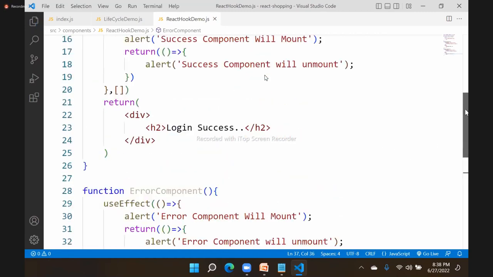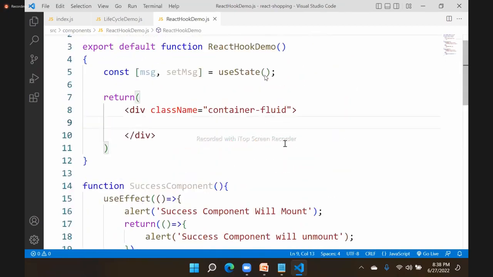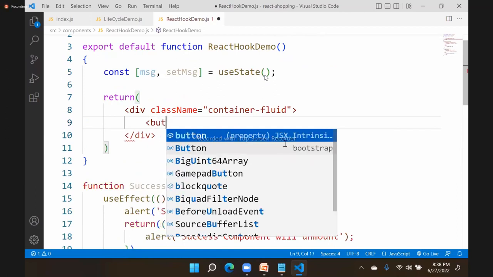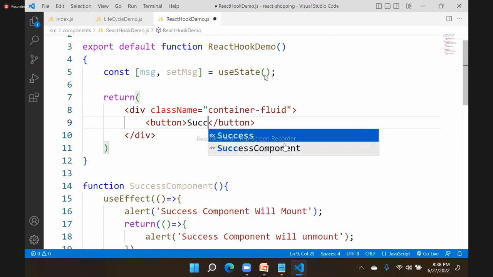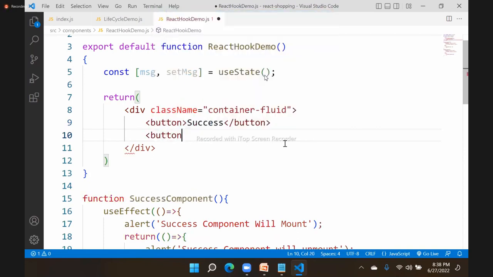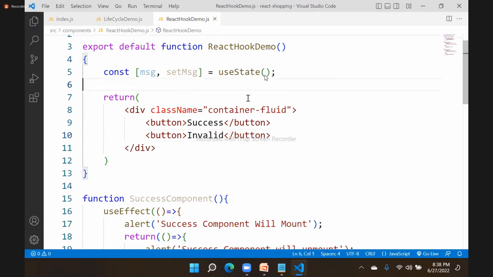Now I will keep two important buttons here. I will add a button and here we will configure this: success. And here I am giving another button: invalid. We have to write all the logic, username verified or not, password and all. I'm not doing that. I'm just showing you the cycle. I'm just adding two buttons. On this button, what should happen?